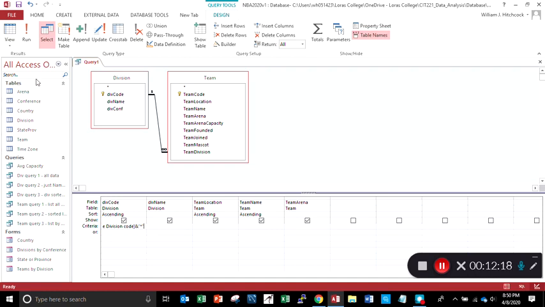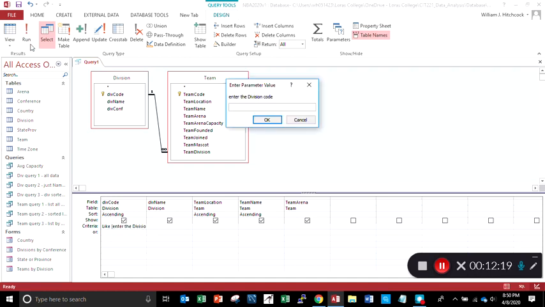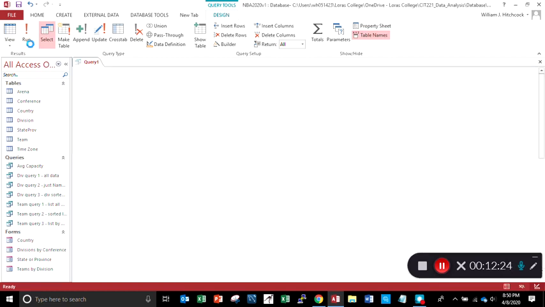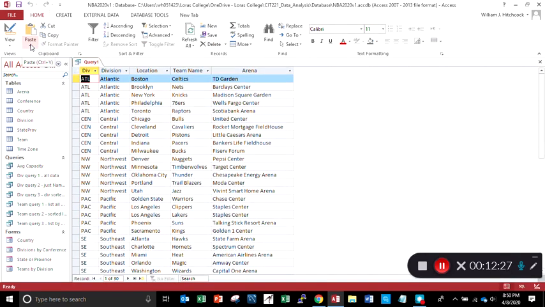So now let's run this one more time. Enter the division code. I don't know what to enter here. Just hit enter, and I get a list of every single one of these records. You can see I've got all 30 records. That way I can quickly look through, find out what the division codes are, and now let's try to run this again.